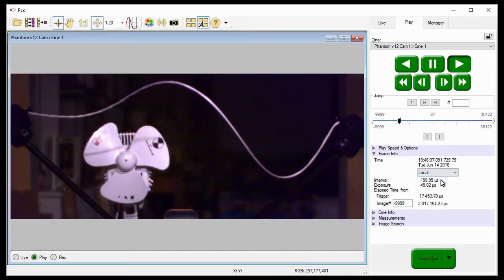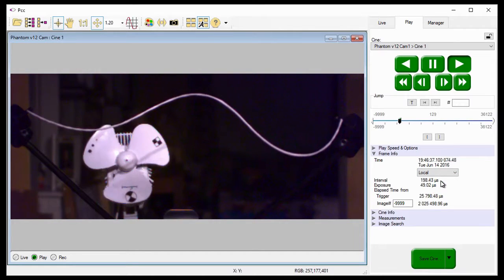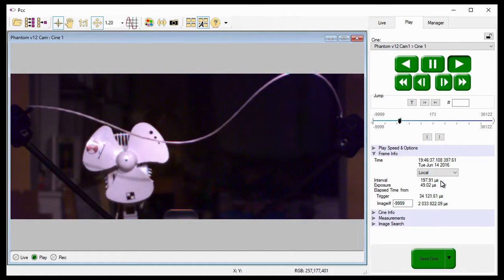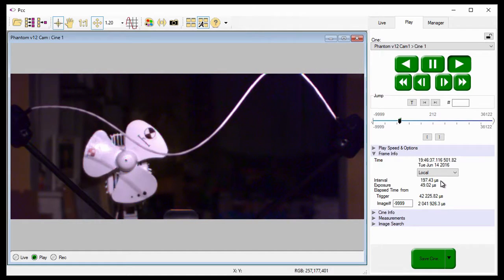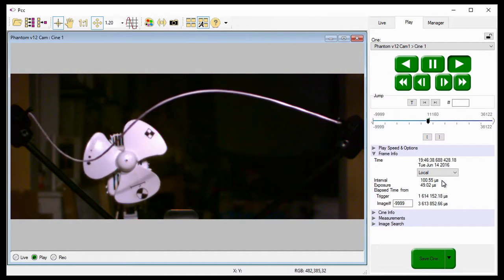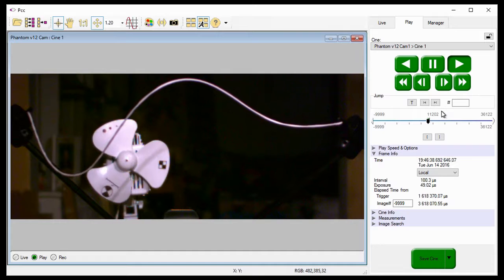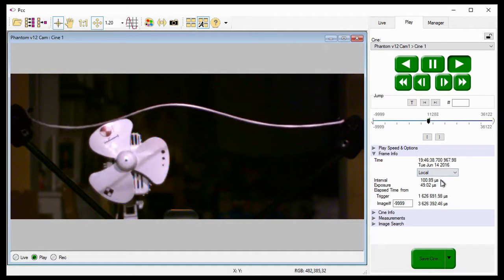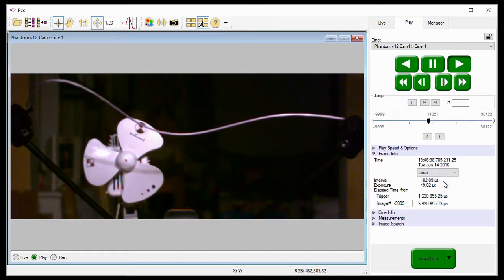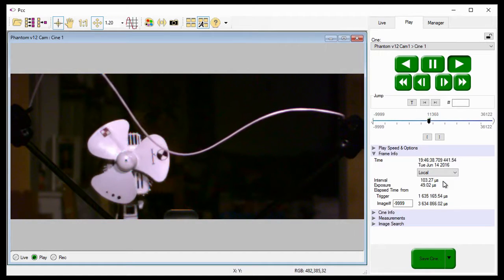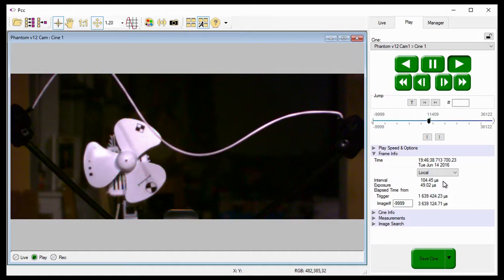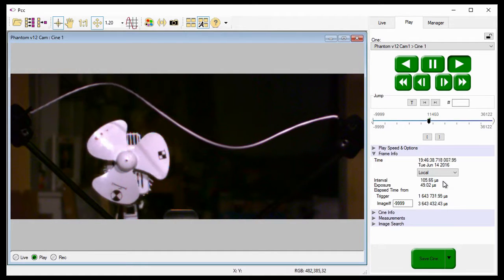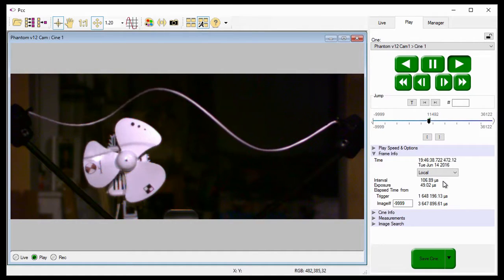Notice how the frame interval time starts to decrease. Once the cine reaches image number 11,250, notice how the frame interval time is increasing. The increasing and decreasing of the frame interval happens because the frame rates the cine was recorded at were ramping upward or downward to the next frame rate specified.